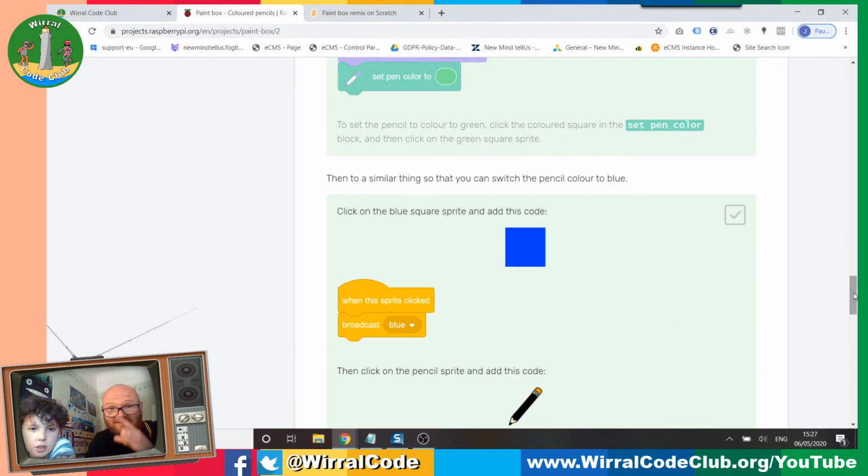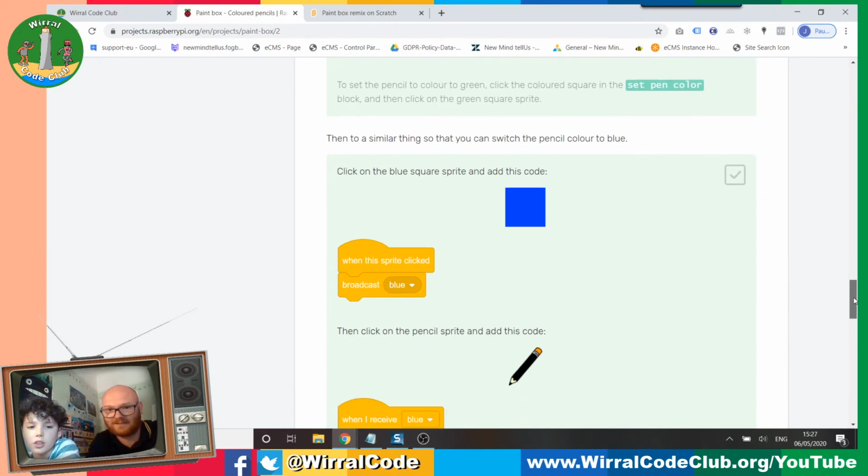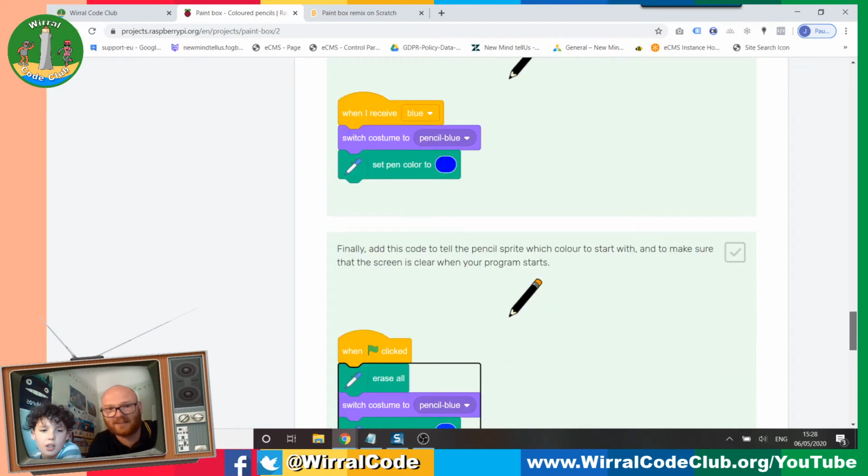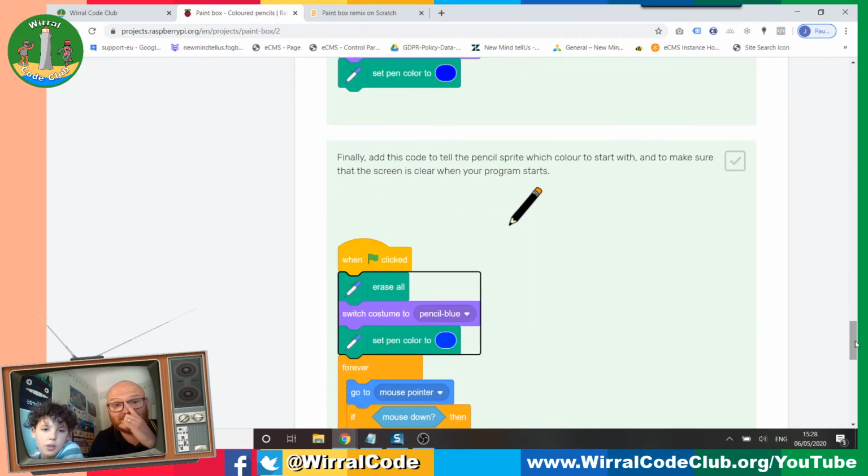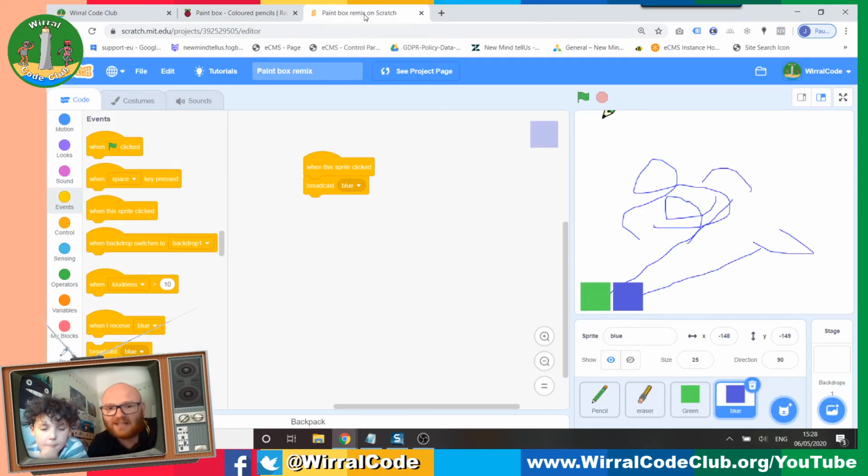Then do a similar thing, so that you can switch pencil colour to blue. Click on the blue square and add this code. Yeah, so we've done that block and that block. It's a really good idea as we're going through to test what we're doing. So we click on green. There's green. Click on blue. There's blue. Click on green. There's green. Excellent. So the code's working exactly how we want it to.